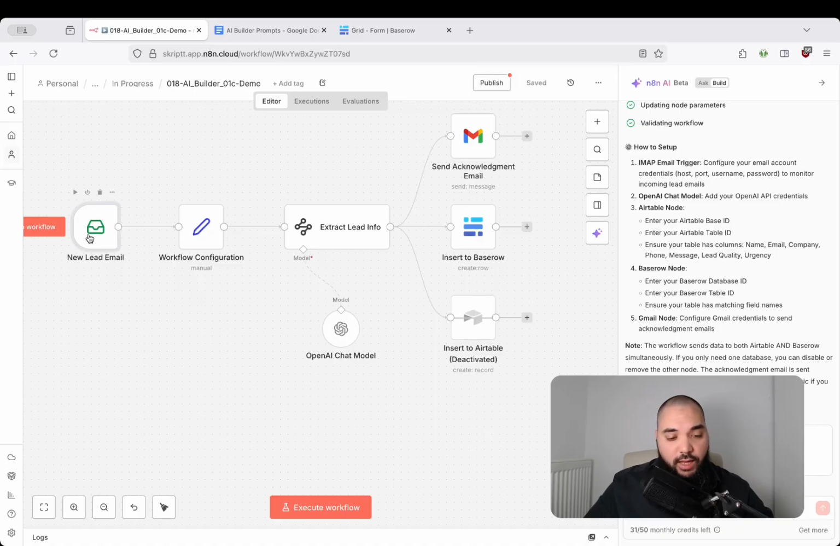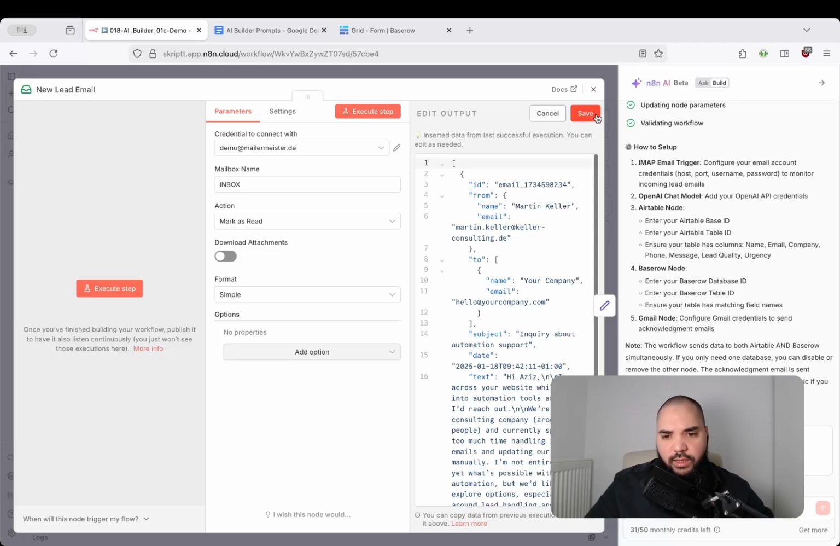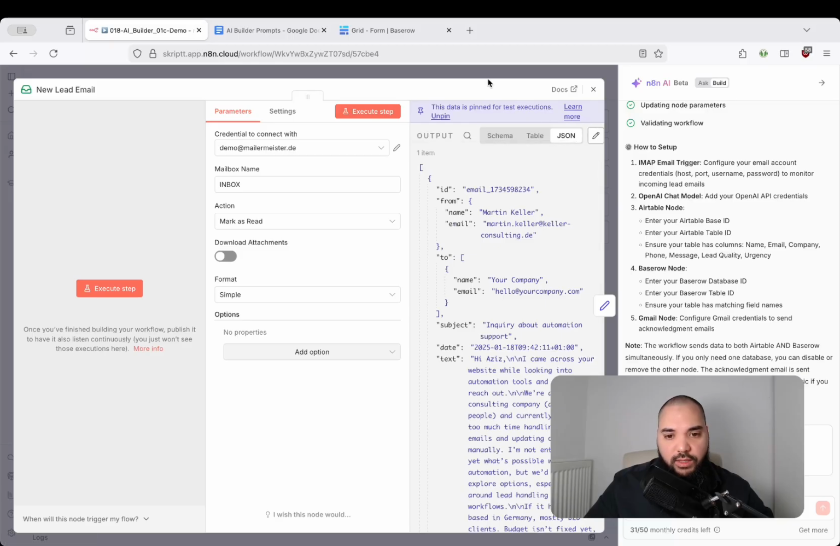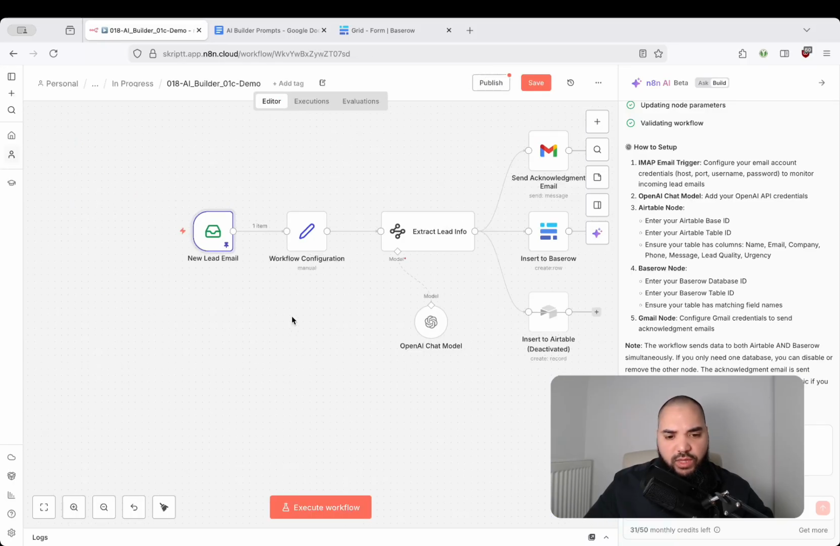Now, so that you guys are aware of the fact, I am going to use some sample data. I'm going to open up the new lead email trigger right here, and I'm going to click on this edit icon right here. This is what I have prepared earlier, and this is just some sample data of what a lead might send me via email. And then I'm going to save this, and then I have pinned the data. And now I can work with the data saved within that trigger node, right?